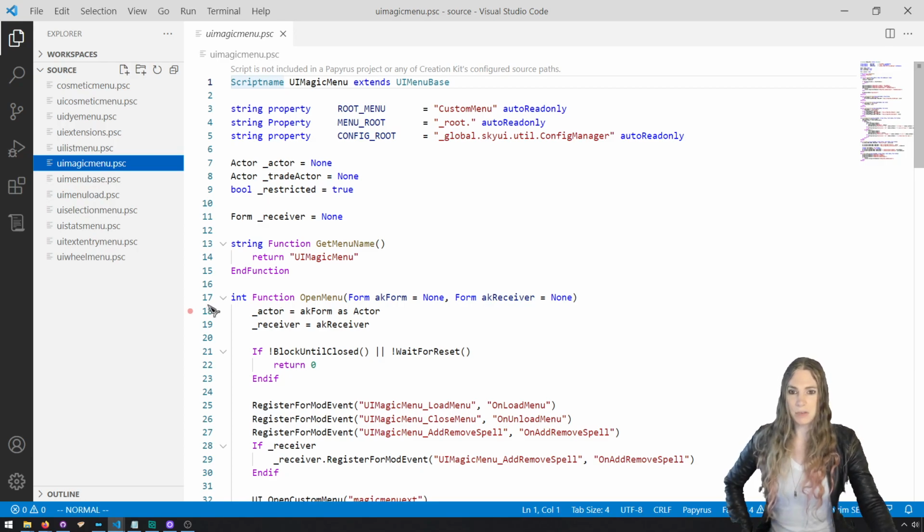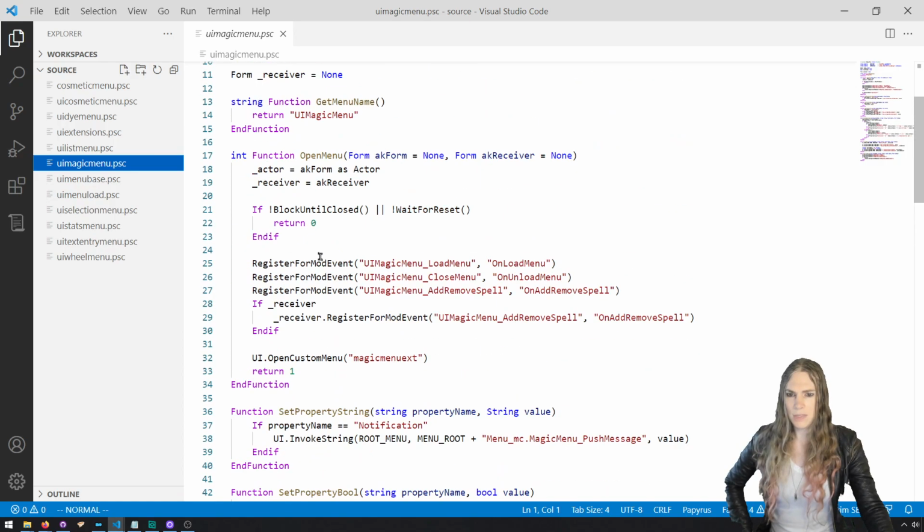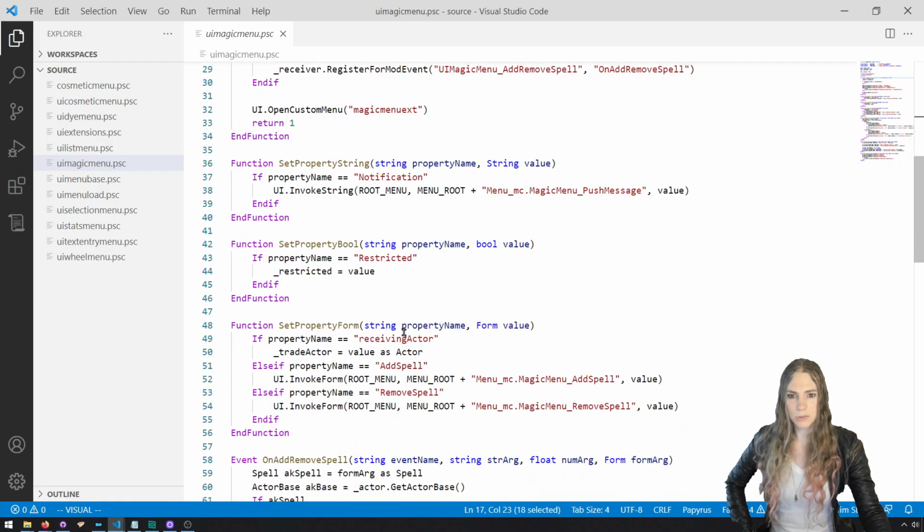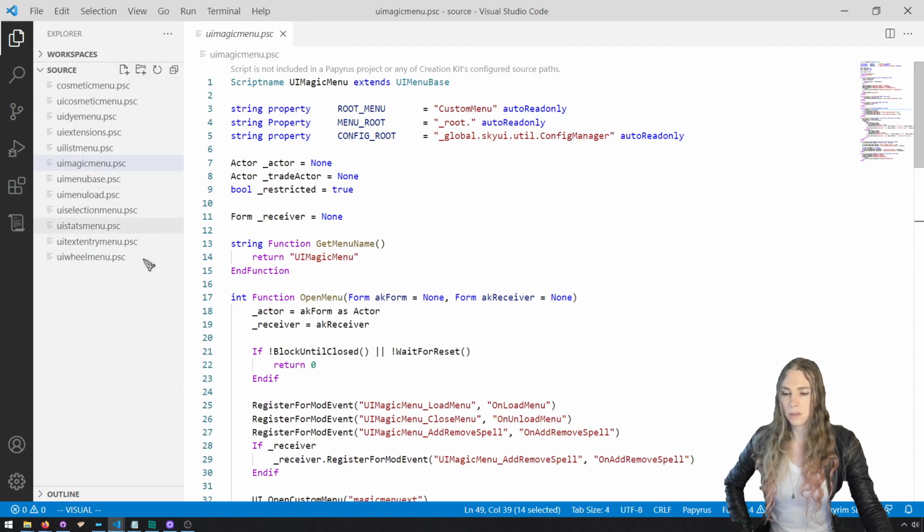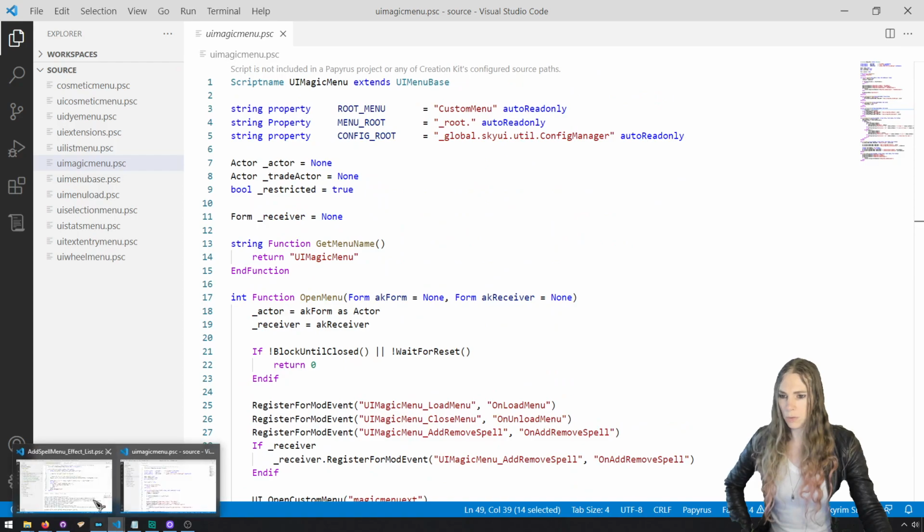Because with the magic menu, you make one of them, and then you open up the form, giving it the actor, as in you say open menu, and you give it the player or the person you want to trade with. I think the person you want to trade with, but then you also have to set the receiving actor. So we'll do that and we'll see what it looks like. So let's go to our code.